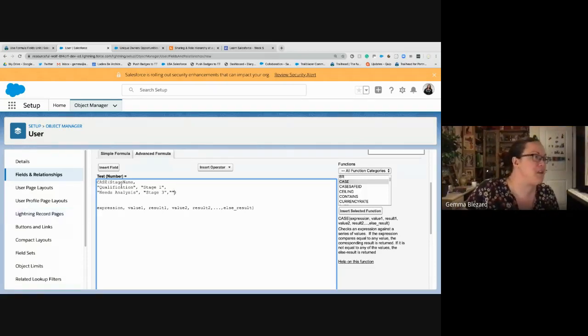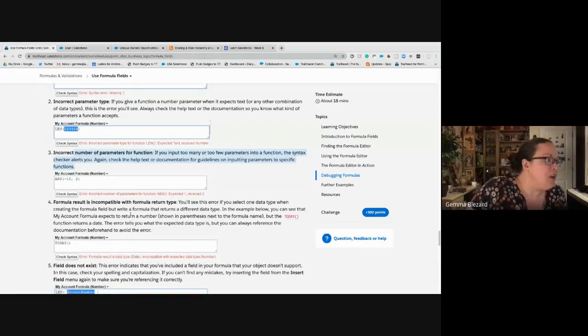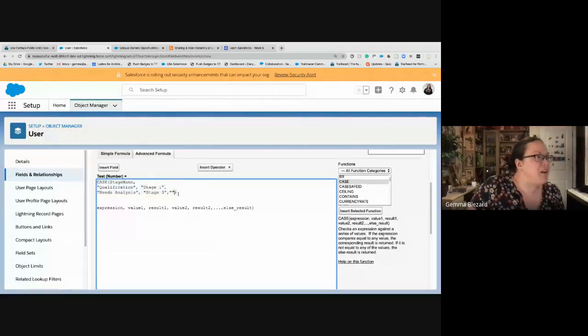So basically what you're saying is, in the case that stage name is qualification, then show that. If it's the case that the stage name is needs analysis, then show that. If it's not, show nothing. That's all this expression is saying at the moment. And I often get the missing parameter error if I forget to put this on. So that formula, I know from experience looking at it that it's wrong because I haven't actually said what's going to happen if it's not the case at all.